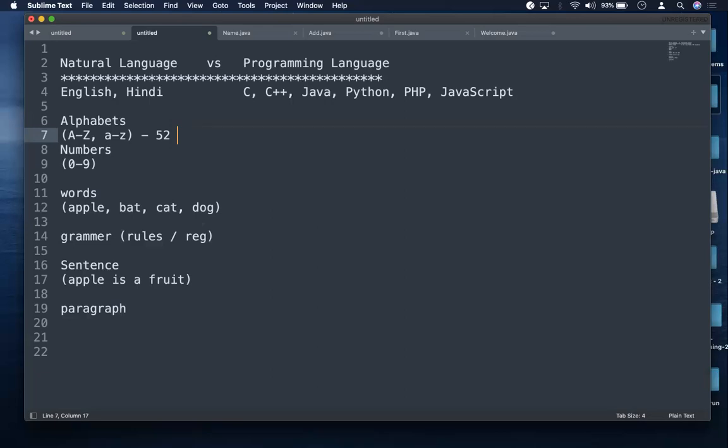For example, A for apple, B for bat, C for cat, D for dog, etc. Right? So when we combine these alphabets, we are getting certain words. Right? So D-O-G dog, C-A-T cat, right? So we can make words from alphabets. So once we also know the words, then we can try to make up a sentence.